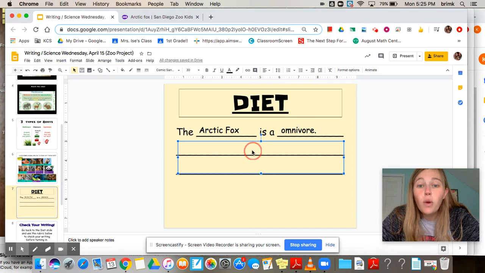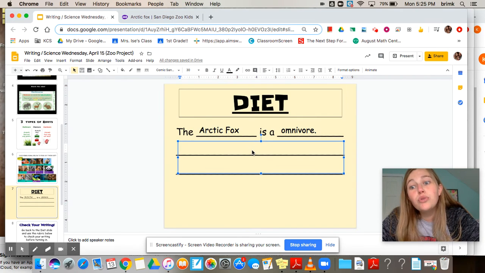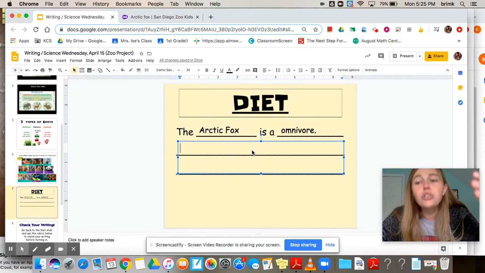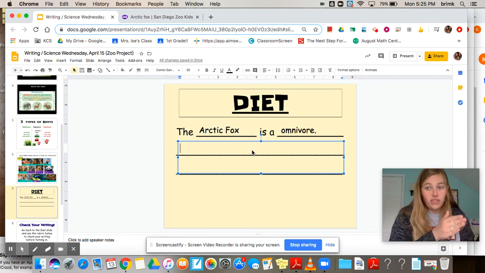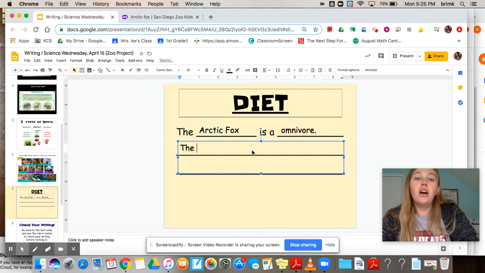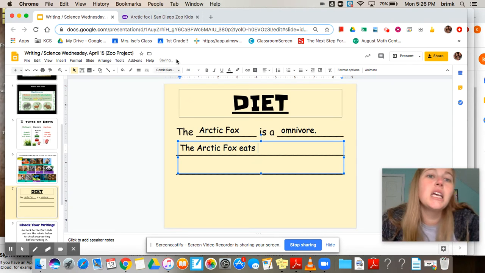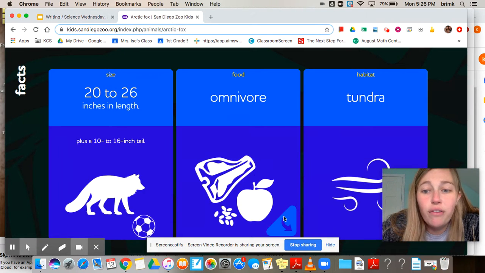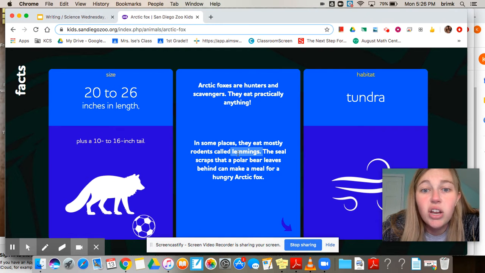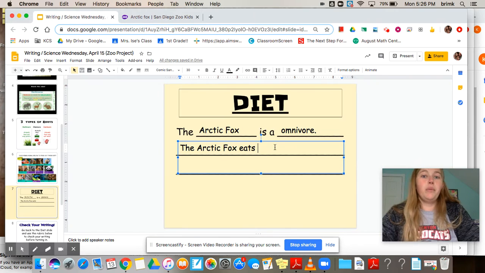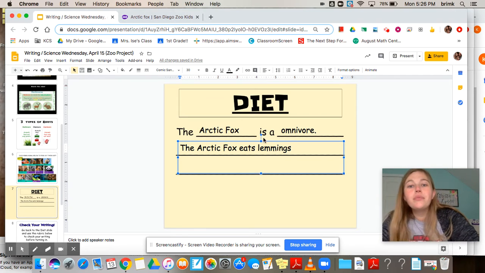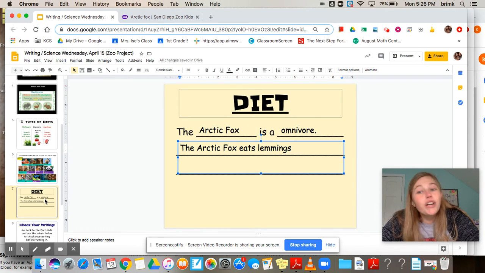And then I got to say what the Arctic fox eats, and I want to use really good sentence structures. Who and what they eat, okay? So I'm going to write the Arctic fox eats. If I forget, I can go back to that slide. Oh, it's called a lemming. They eat lemmings. I'm going to go back up here. It brings my thing right back up. I'm going to type the Arctic fox eats lemmings. Perfect.